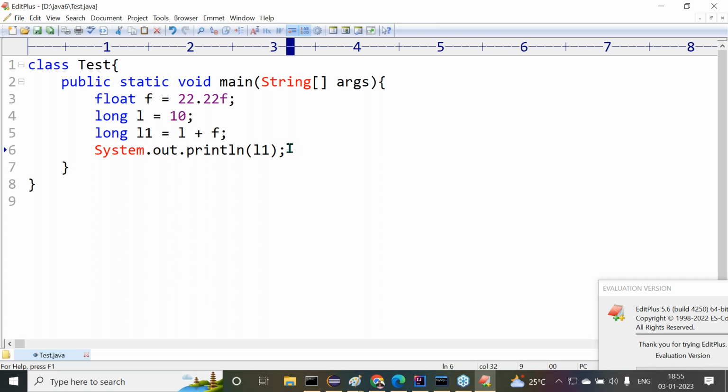What is the status, sir? Long plus float. What is the resultant value? Float is the resultant value, right? The float value we are trying to assign to what? Long. Possible or not possible? Not possible. So what do we have to do now? We need a cast operator or not? All right. So now I'm going to provide a cast operator like this. Observe carefully.